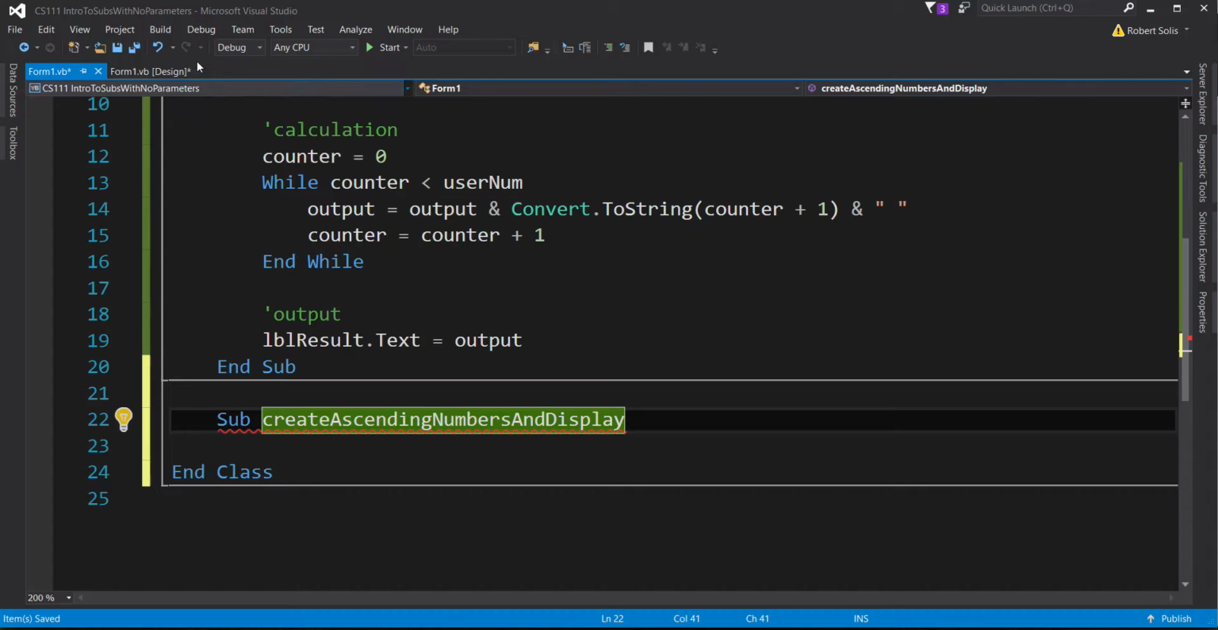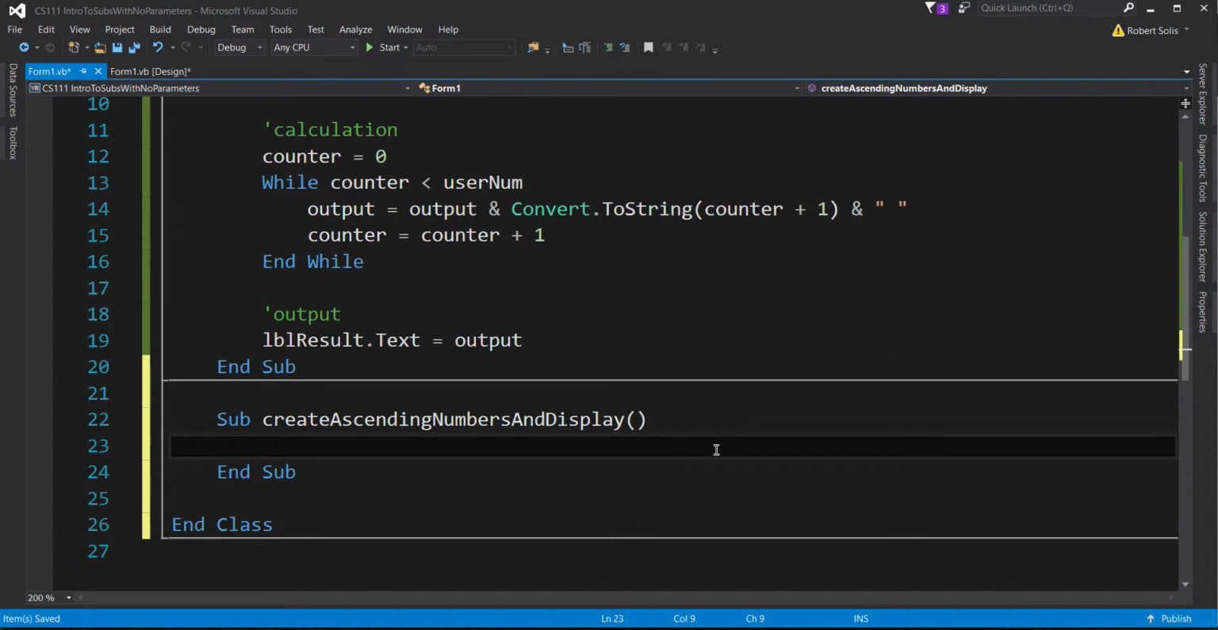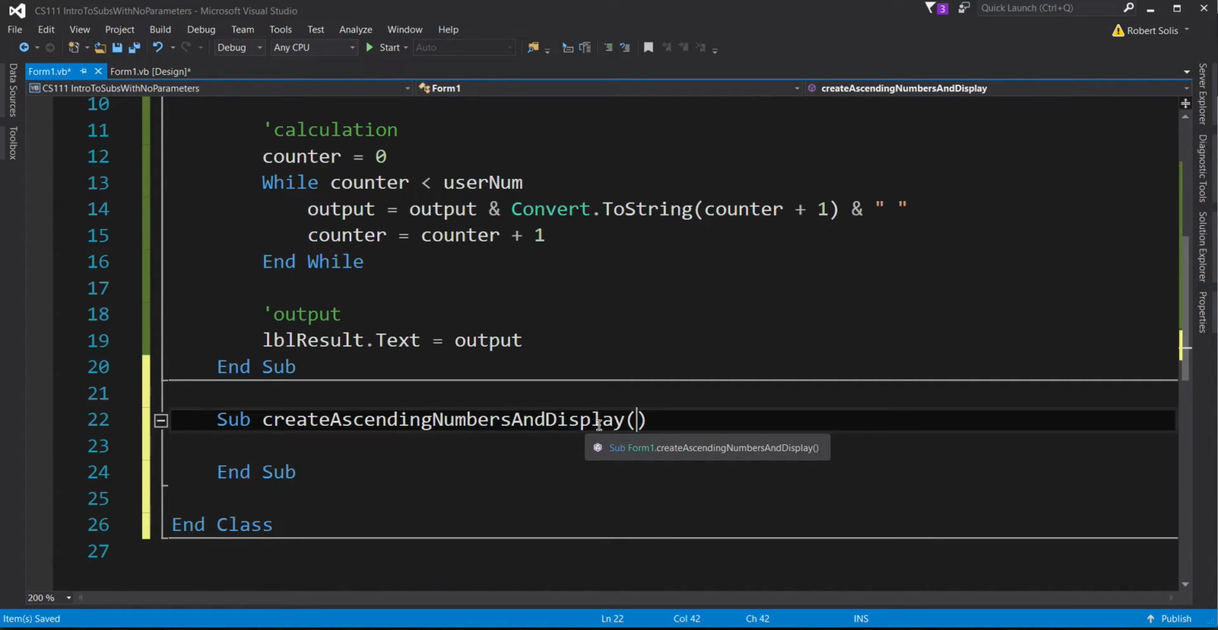Now, this particular code that I'm working on does not have any parameters, so I put open and close parentheses and press enter. When you look inside the parentheses, do you see anything there? No, you do not. So this is an example of code that does not receive anything. Its responsibility is to create ascending numbers and display them, and I shouldn't have to give you anything.